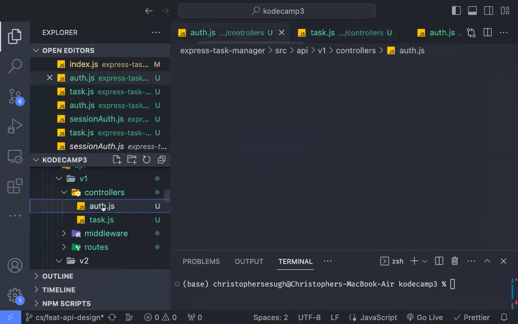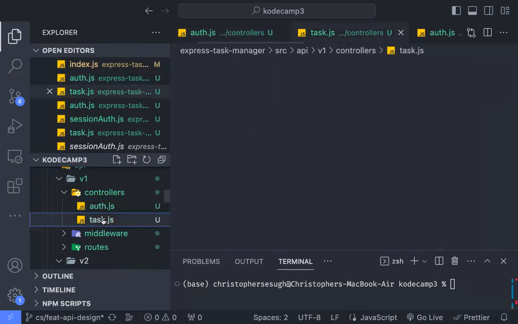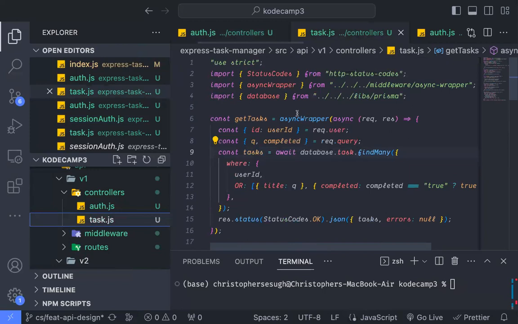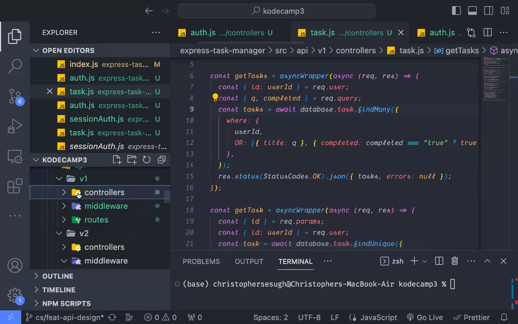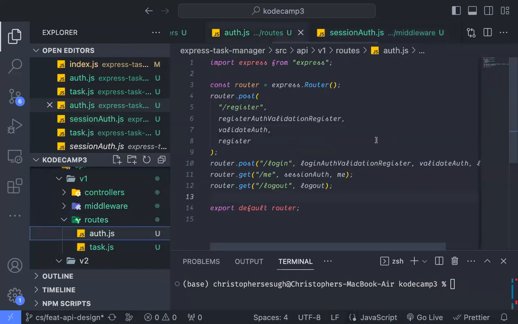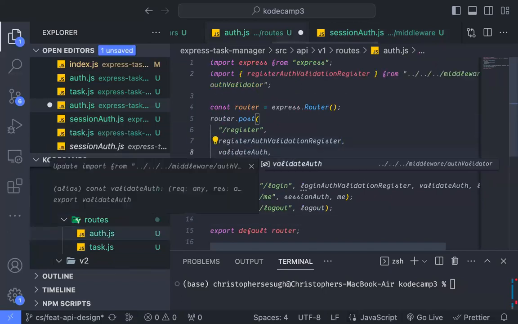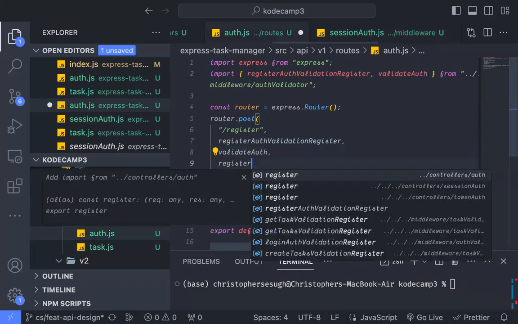So let's go to our auth controllers: async, database, custom error API. These are coming from, okay, this is correct here. And let's check our task if it's correct. Database, async wrappers, and so on. That is correct actually. Let's check our middleware. Okay, our middleware is correct. Then let's check our routes, our auths. Okay, so in here we have a bunch of things to import. Import this one as well. Import this one.